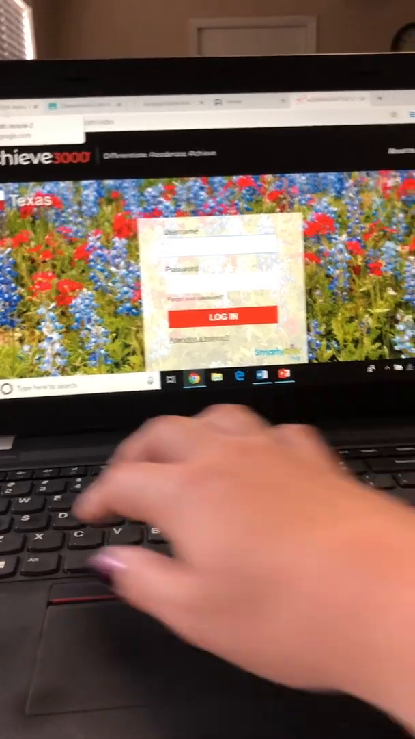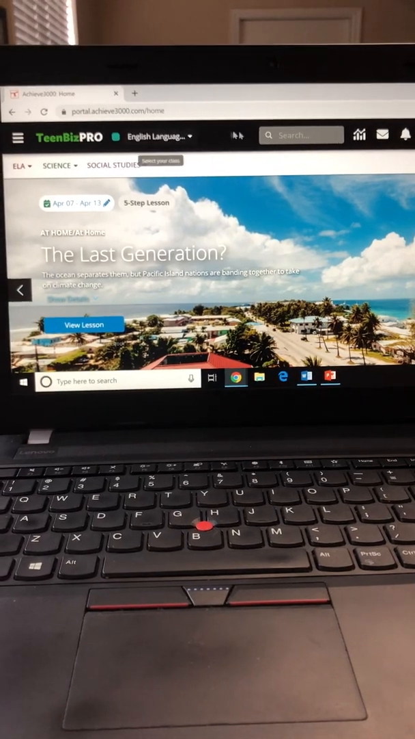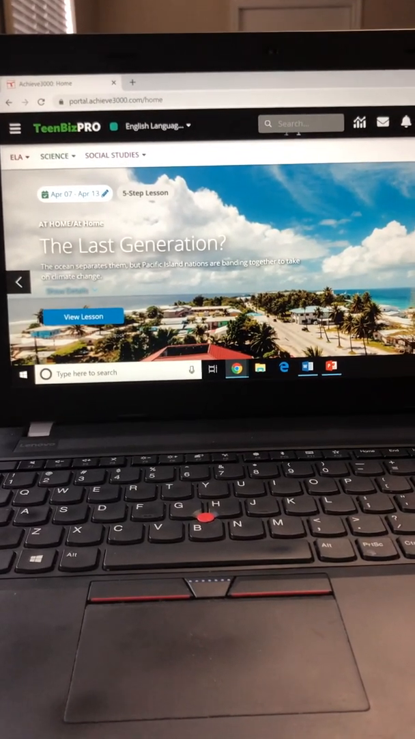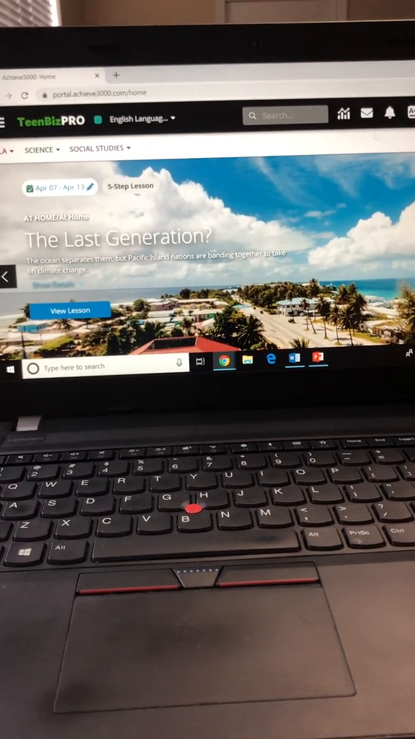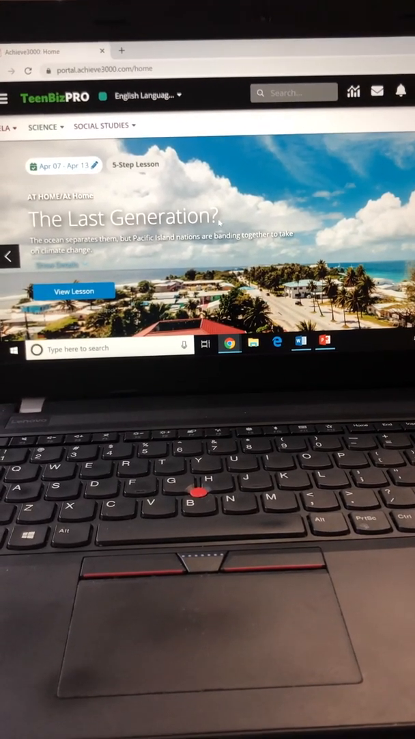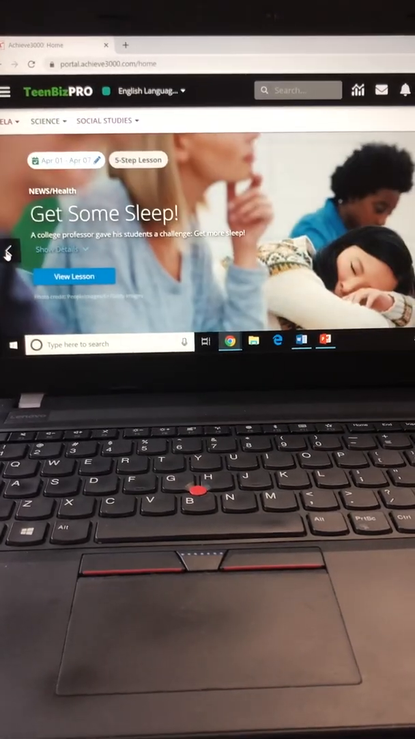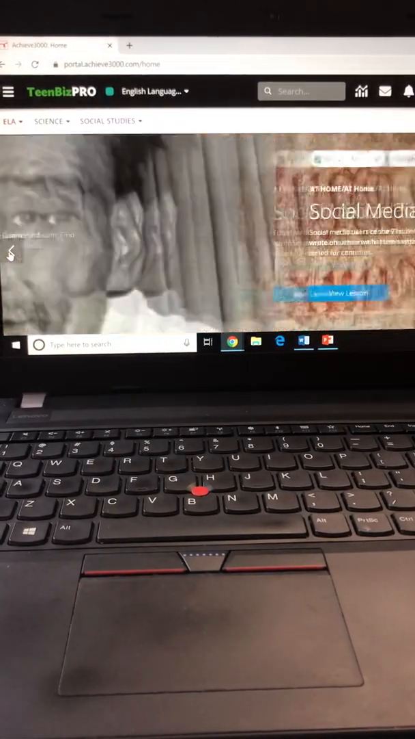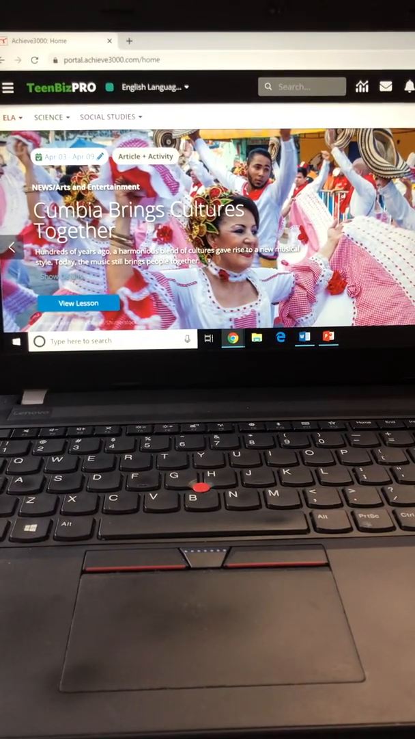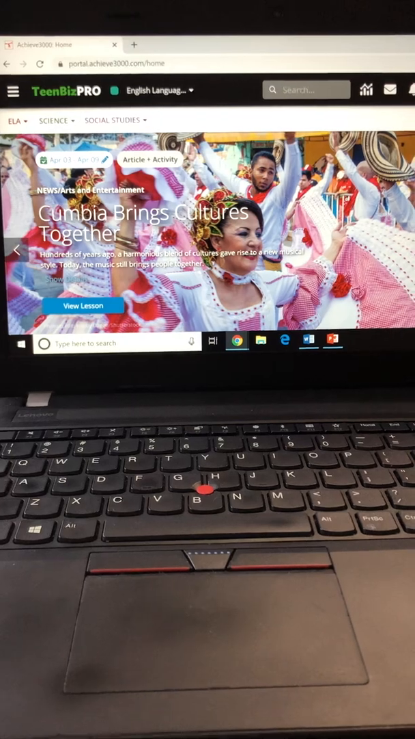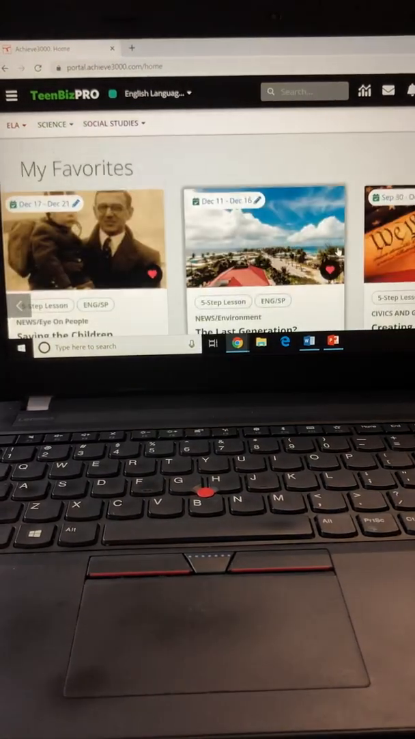All right, so when you log in, this is your home screen. Now your student has a bar that's a little bit different across the top than mine. It'll show their badges, their points, that kind of thing. Other than that, that's really the only difference. So this is a 5-step, and that's what it says here. If it's not a 5-step, then it's going to say article and activity, and that's how your child can tell the difference.